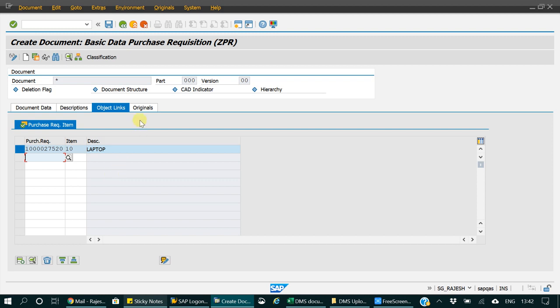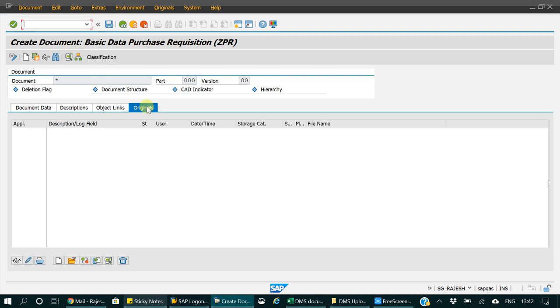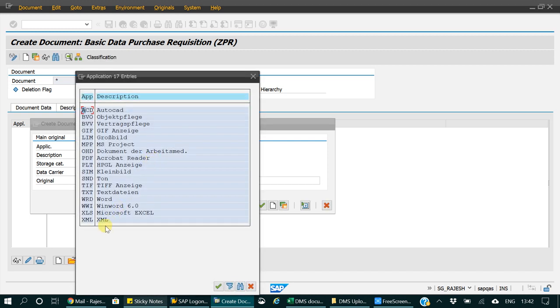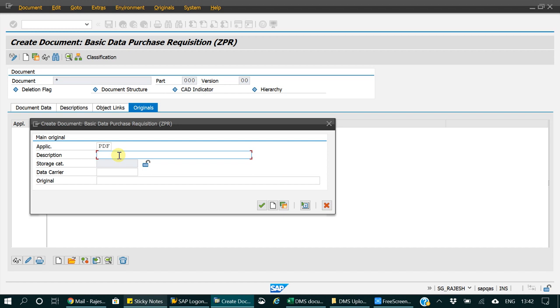Then we have to move to next tab, which is original. Here we have to attach the document which is relevant to this document. We'll click on create. In application, we have to select the extension of the file which we are going to upload. Here in this case, I am attaching a PDF. In description, we can put a description of the file we are attaching, like in original section, we have to browse and attach the file.